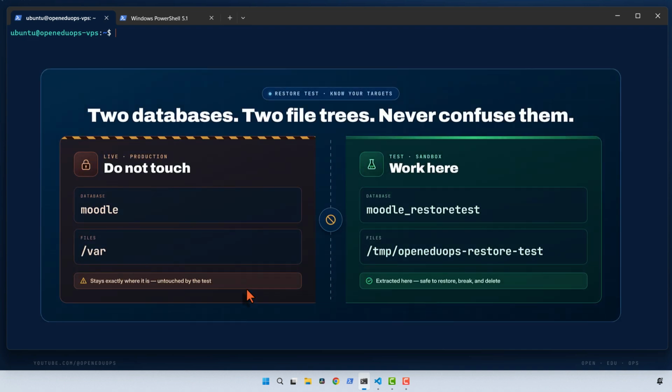The live database is moodle. The test database is moodle_restore_test. The live files remain under /var, while extracted test files go under /tmp/openeducation-ops-restore-test.